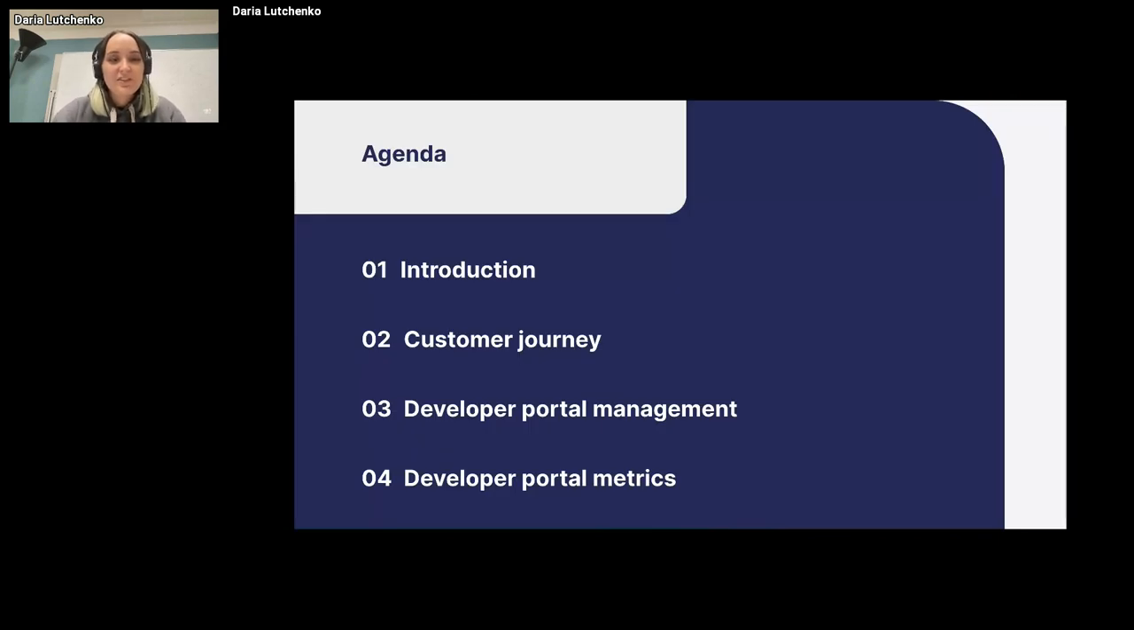The structure of my presentation is as follows. I'll introduce myself and the company first. Then I'll tell you about the customer journey, how we manage our portal, and a little bit about our metrics.